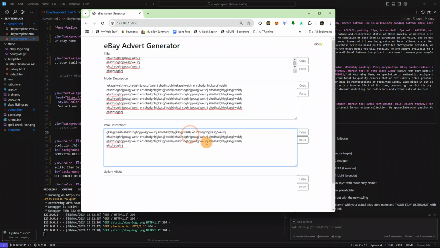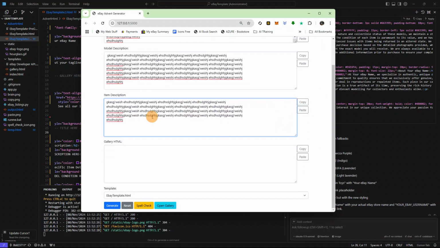And the item description, put some stuff in here. I can copy and paste. Sometimes I send this off to ChatGPT and get it to rewrite it and copy and paste it back in. So anyway, this is the main part it does. Gallery HTML. So I've got myself a template here, a bit of template I wrote up.